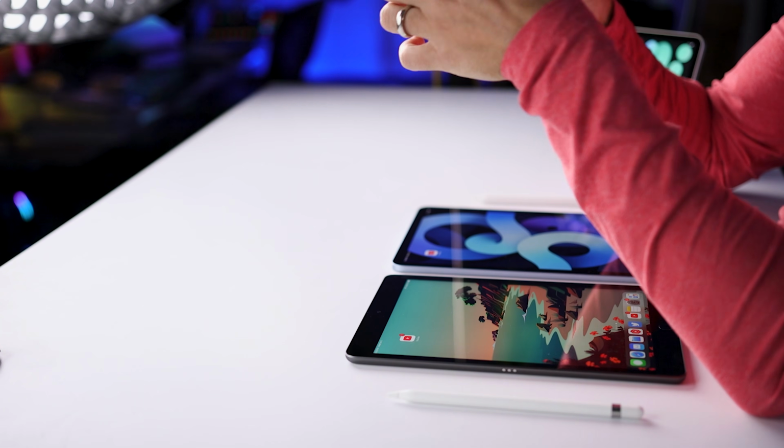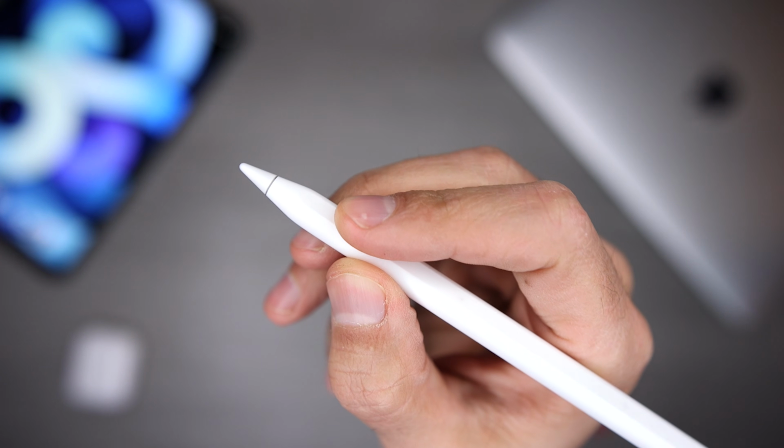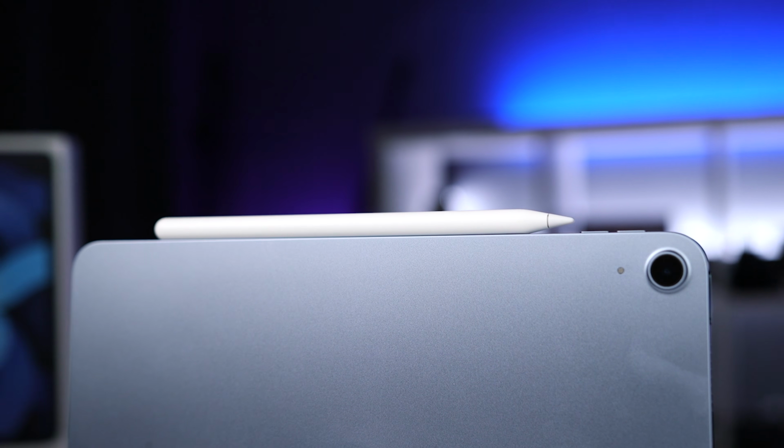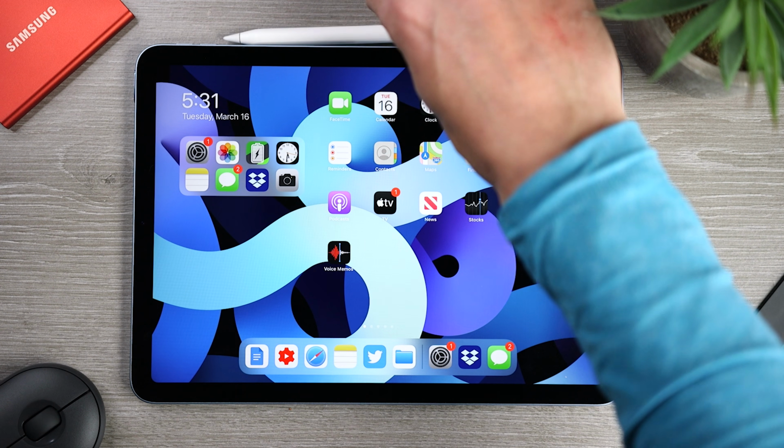The pencil itself is round and there's no way to store it on the iPad 9. The second generation Apple Pencil has a flat edge, so it's more comfortable to hold, at least in my opinion, and it can also be paired, charged, and stored magnetically on the side of the iPad Air 4.